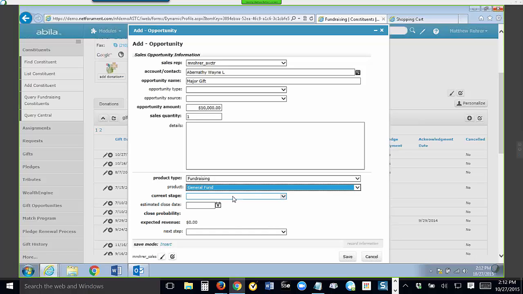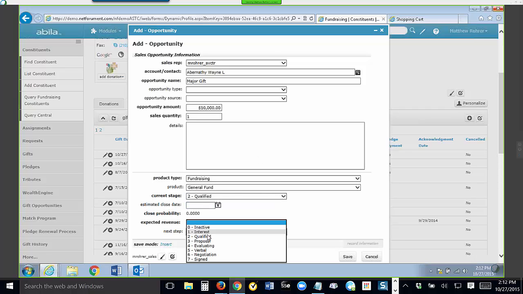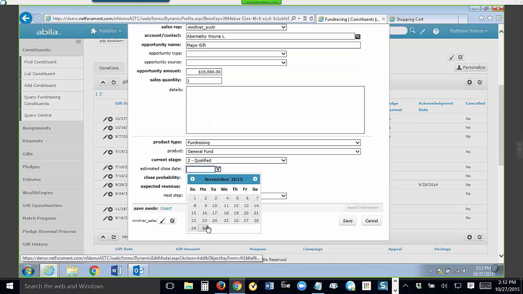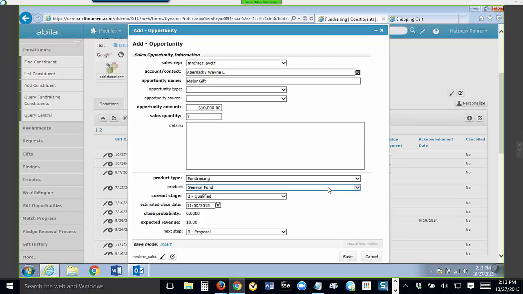And then you can create different stages to that process. So maybe we've just qualified him as a potential donor, and so we're in that stage. Maybe the next stage is to present a proposal to him. It's an estimated close date of, well, who knows, but let's say the end of November. All of this can feed into the reporting within the sales module, so that you can see the pipeline reports and expected revenue that might come in based on these opportunities.